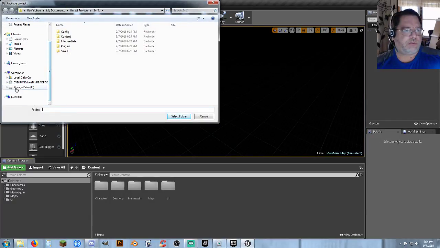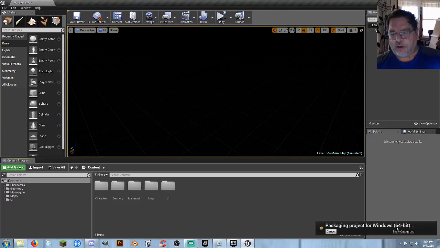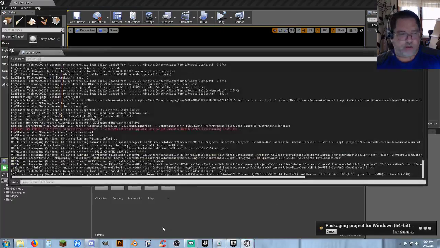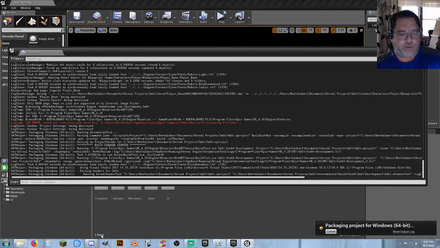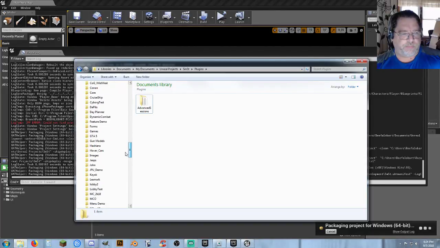Now I can go ahead and select File, Package Project, Windows 64-bit, and I need to tell it where I want it to go. I have a temporary folder I've already made, called SMST. Select folder, and I'm going to show the output log. It's already got an error there, but it's because we don't care about Apple stuff.